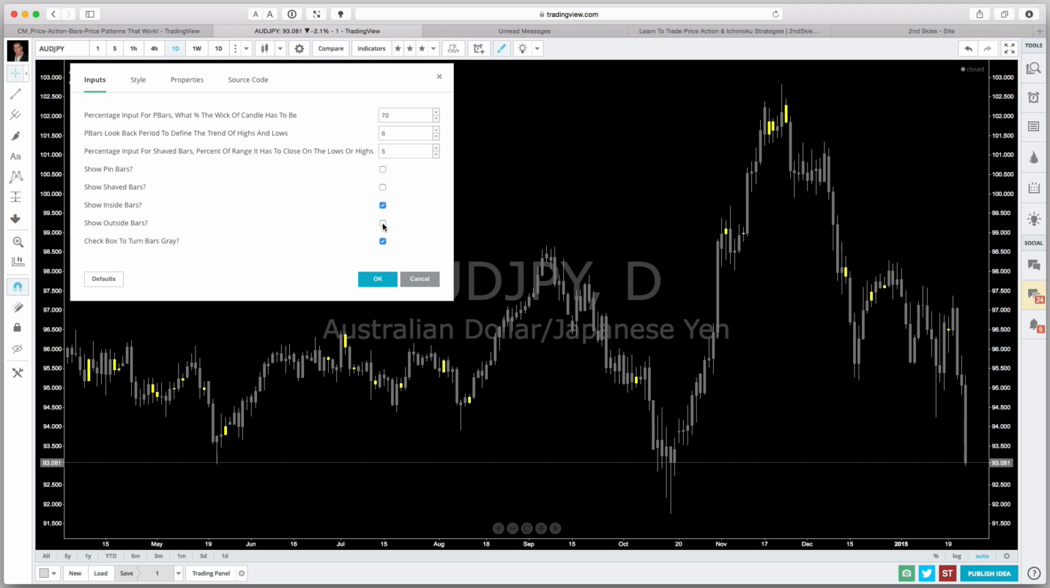Then we have the outside bars, which by default are orange. And you can see we get an outside bar, we break, we move up, outside bar, break, move up, get to the top, get another outside bar, break, start moving down, and so forth. So you get the point. Now, those are very simple.